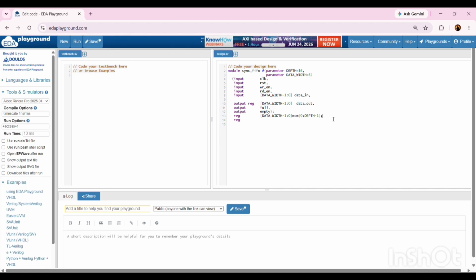Here, reg [$clog2(DEPTH)-1:0] write pointer. The write pointer keeps track of where the next incoming data should be stored. Same for the read pointer. The read pointer keeps track of where the next data should be read from. For a depth of 16, we need 4 bits to address all memory locations, which is automatically calculated using $clog2 of depth.